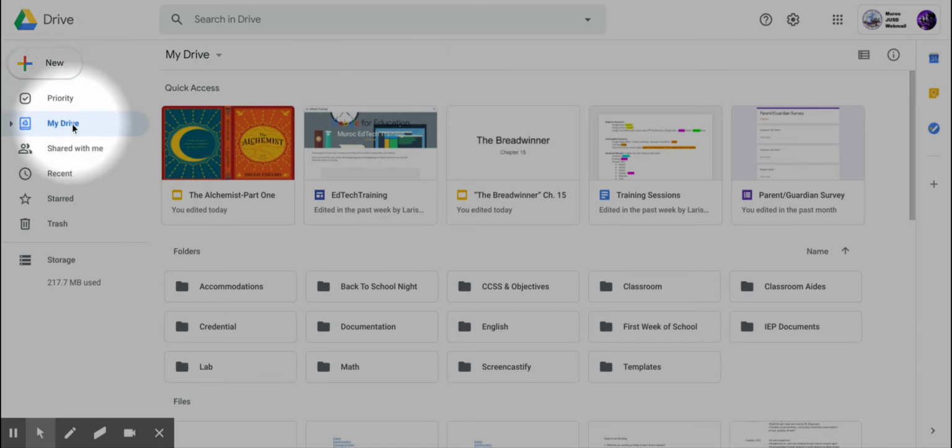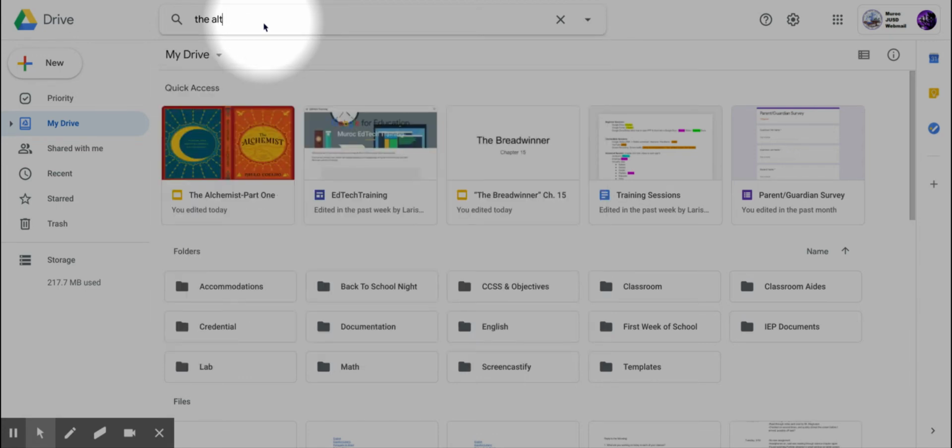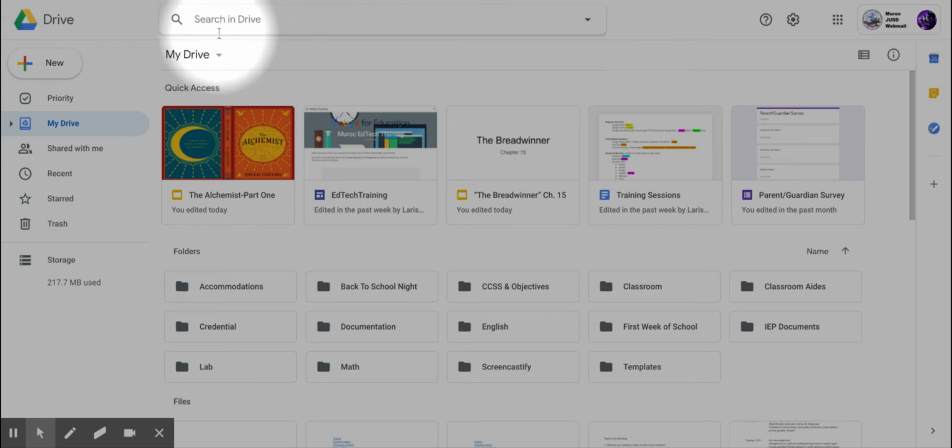Here we have My Drive. This is where we currently are. Up here we have a search tab. So if you see, I've created a slide presentation for my students on the book The Alchemist. If I were on another page and I didn't know where The Alchemist was, I could type The Alchemist, if I could spell it. And right there, The Alchemist Part 1. Here's The Alchemist Part 1. So this is a very helpful tool, this search bar.